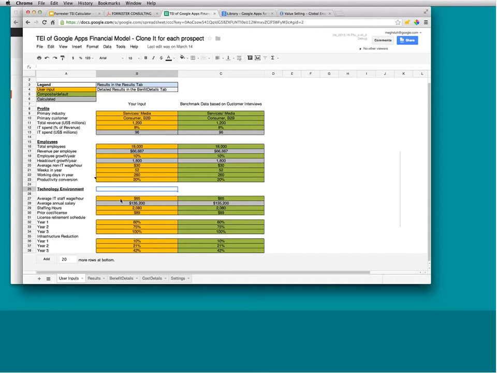If your prospect doesn't know things like their average IT staff salary or their staffing hours, you can tell them that, on average, based on what we interviewed our customers with Forrester, this is the standard and it's okay for you to use it.